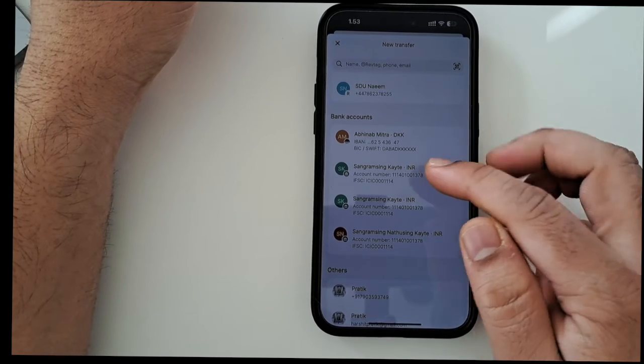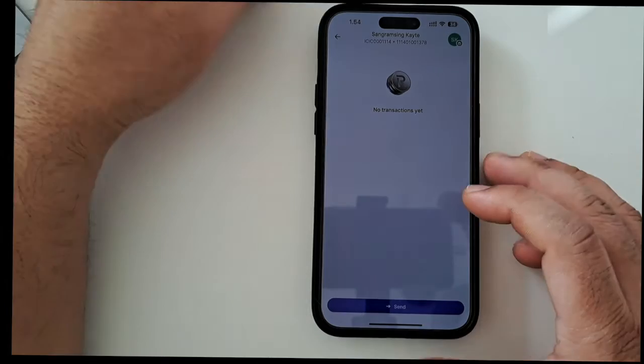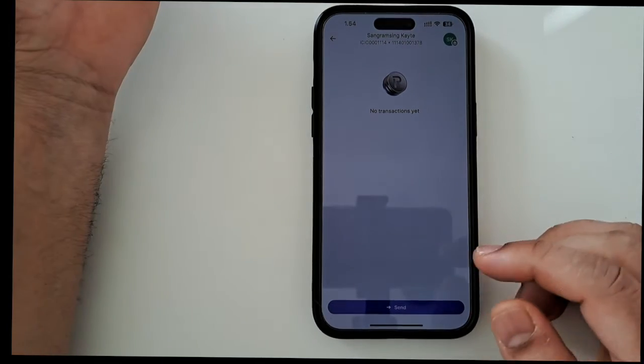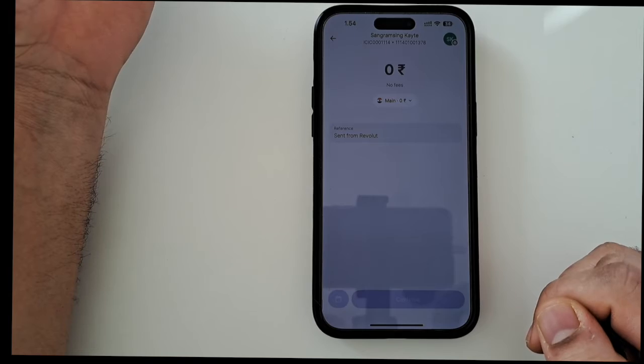Look at this, this is my bank account. If I tap here, look at this, the recipient related information is coming. After that, if I want to send some money, I just simply tap Send.